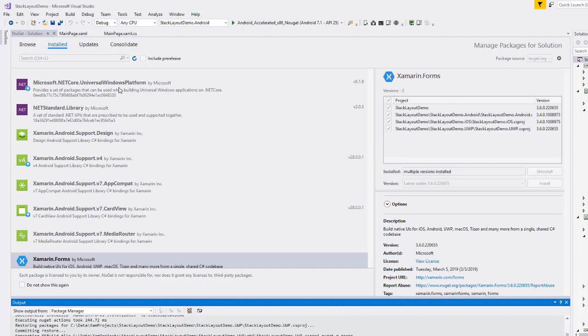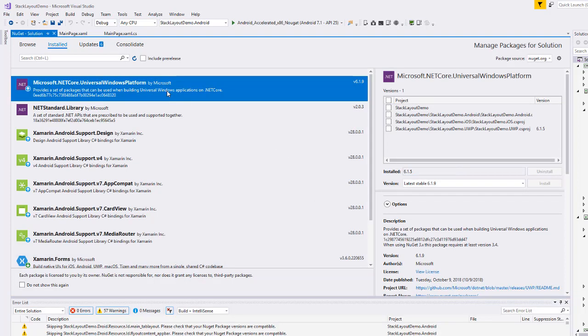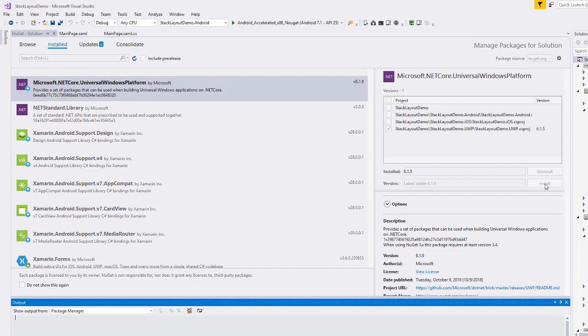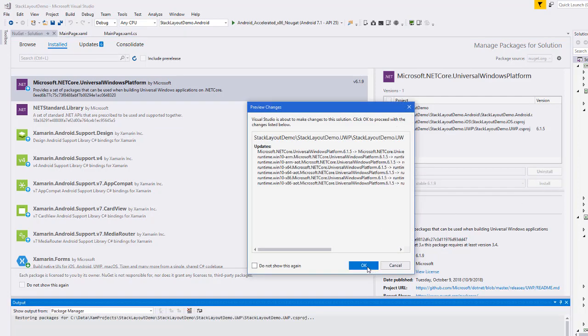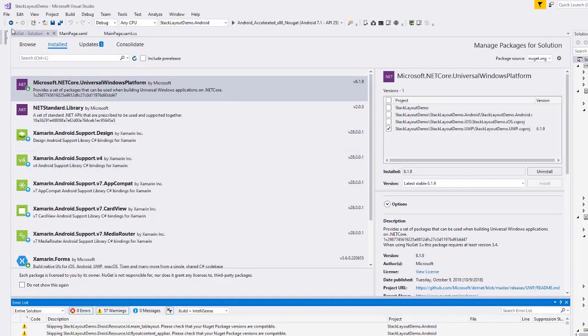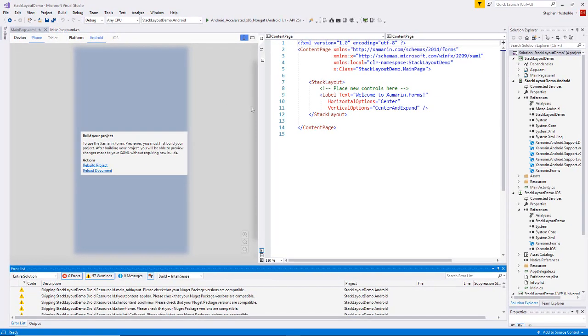All right, having done that, I'm going to go to the Universal Windows. So this one will install just into the UWP. Right now I have 6.1.5 and the most recent is 6.1.9. So I'll click Install. I'm going to click OK. Then I'm going to close my NuGet Package Manager.